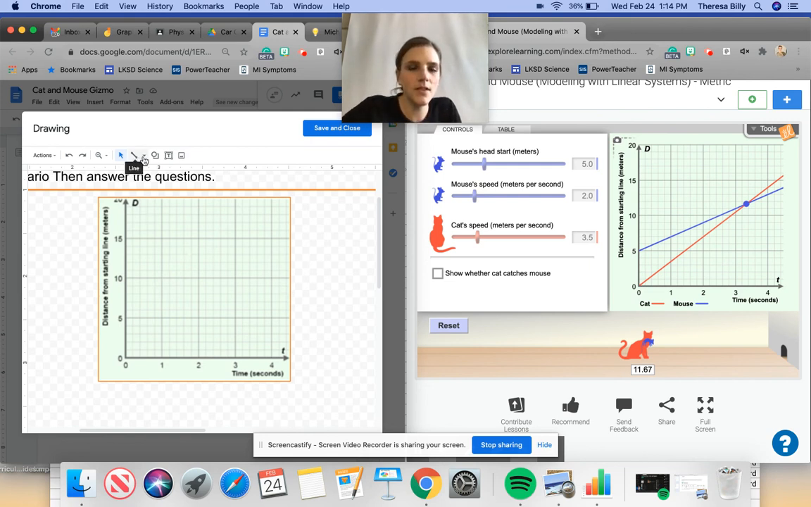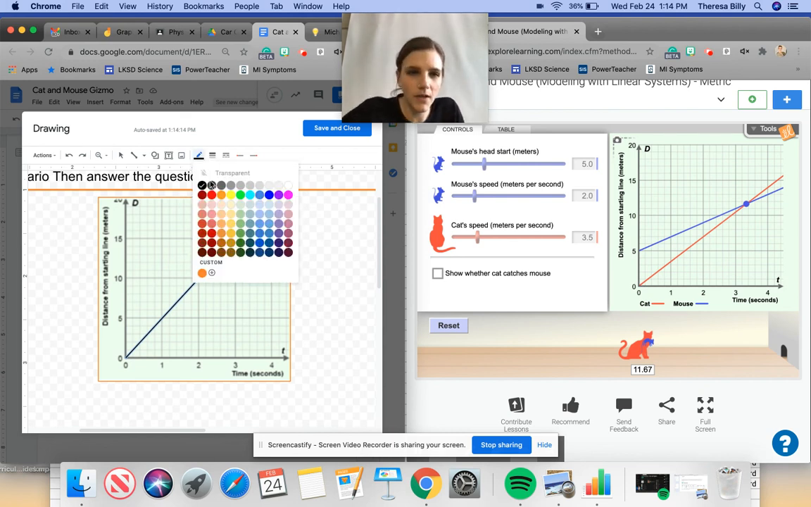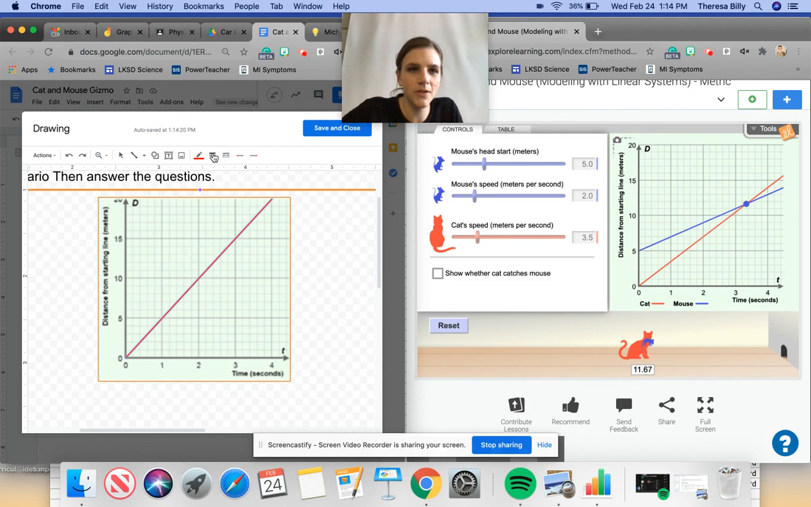So you can use this line tool. Just click the button. If the cat starts at the origin, for example, and it's going 5 meters per second, it probably looks something like this. And you want it to be the same color. You want it to be red. So go up here, click the red button. You can make it a little bit bolder if you want, and then you're good. All right, that's for the cat.